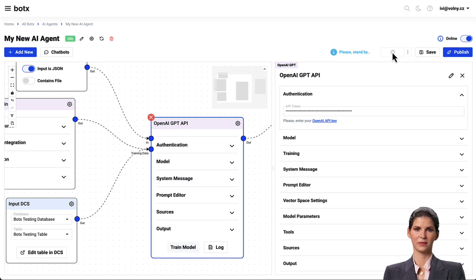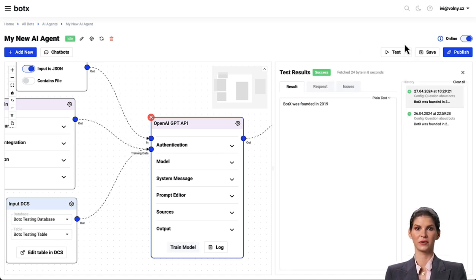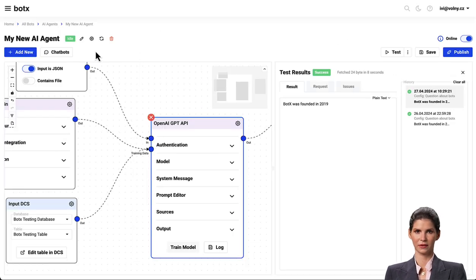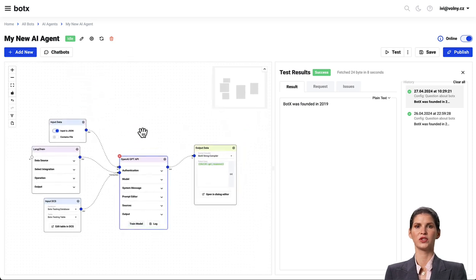Test it by clicking the Test button. You can always change the configuration of the testing action from the menu and dialog settings. Let's now create the chatbot widget. Click the Chatbots button and select the Create New Chatbot item.